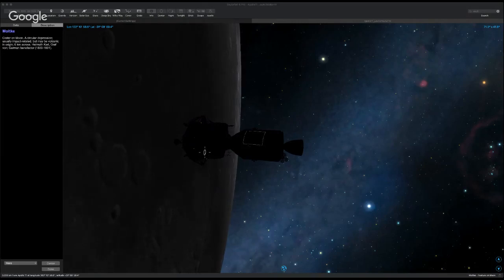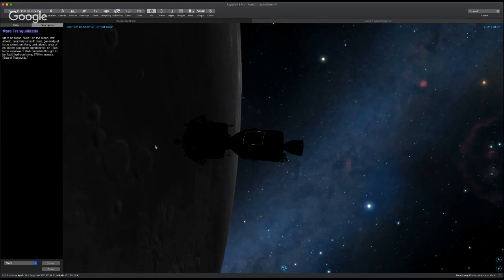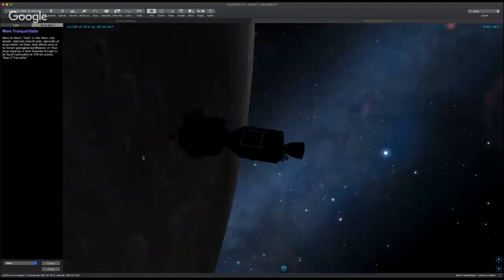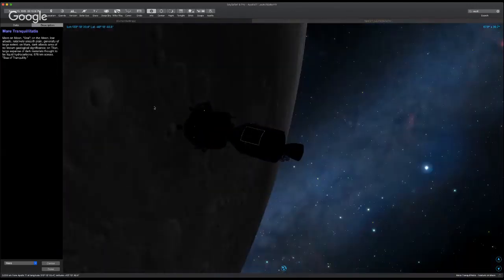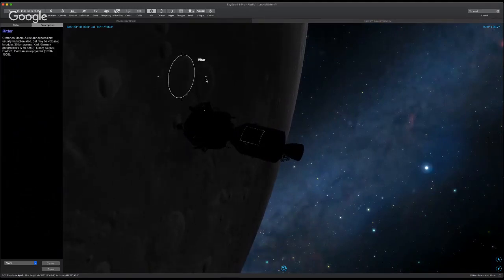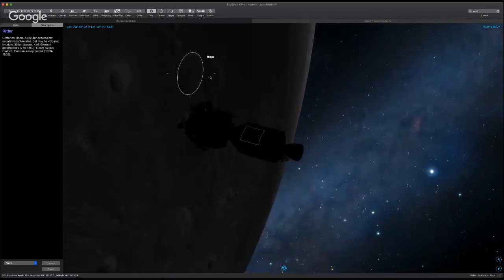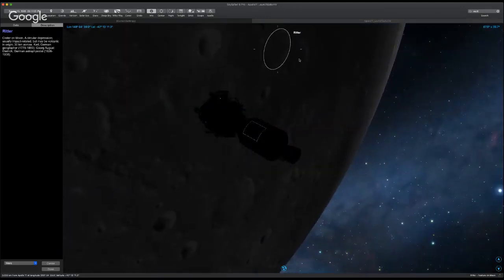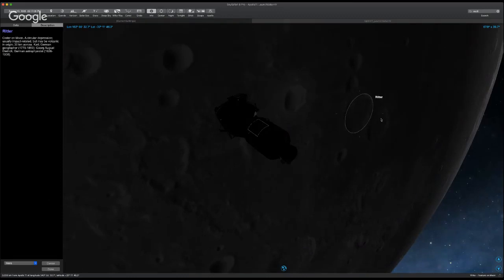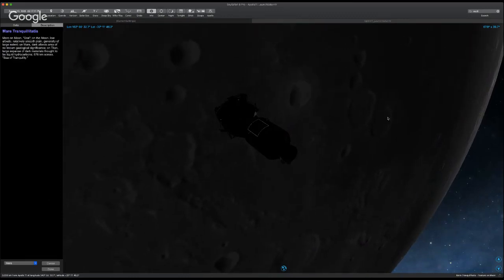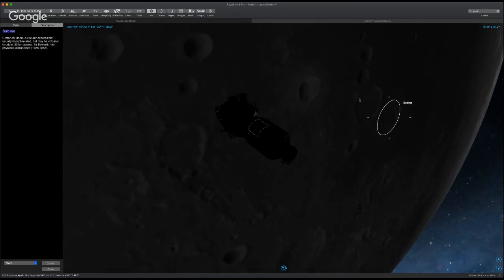So it looks like the astronauts are in the shadow of the moon. I believe these are the Sabine and Ritter craters. Yes, Sabine is right here next to Ritter. These are two pretty famous craters. I mean, they're on the Sea of Tranquility. Everybody likes to look at the Sea of Tranquility. There's Sabine, and Ritter is next to it.